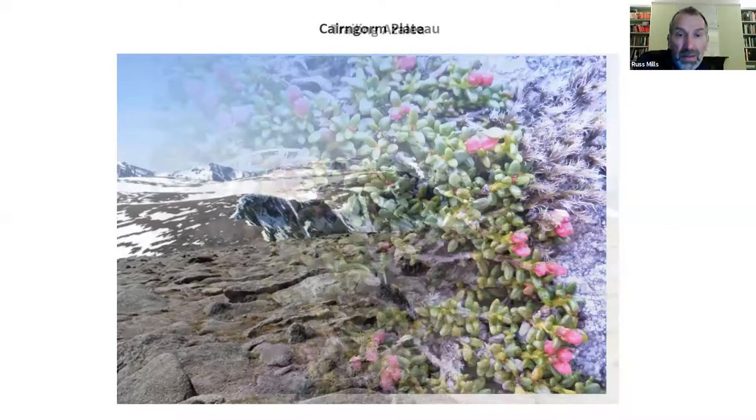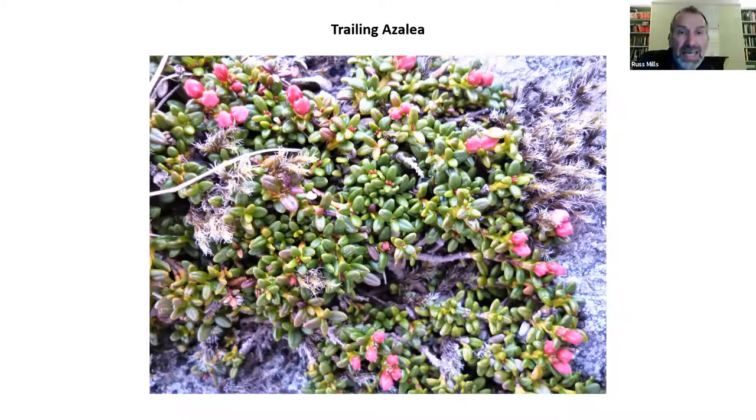And you'll find there, bizarrely, this beautiful little plant, which is an azalea. This is the trailing azalea. And it grows in the Cairngorm Mountains at over 1,000 meters altitude. And it grows quite happily there. Where you can find it, it covers huge areas of the ground. So it's very happy in that part of the world. And I've not seen this in Ireland. I don't think we'd find this fellow in Ireland, to be honest.